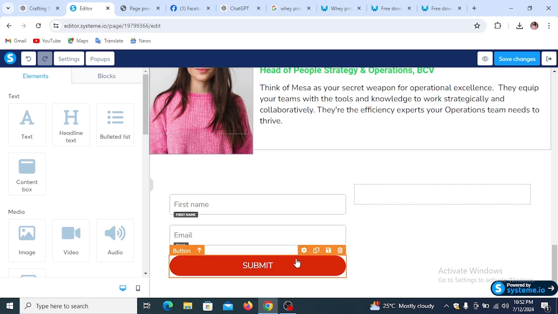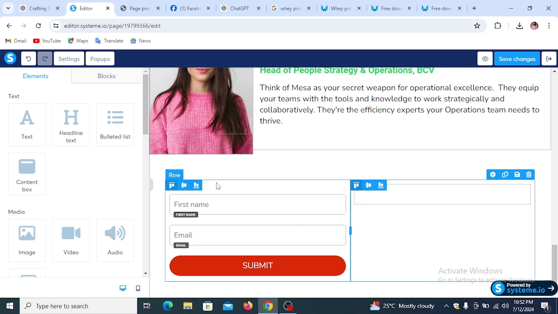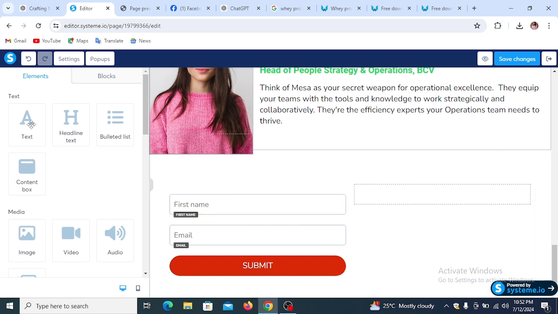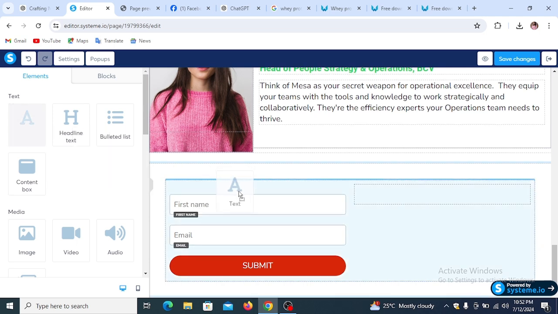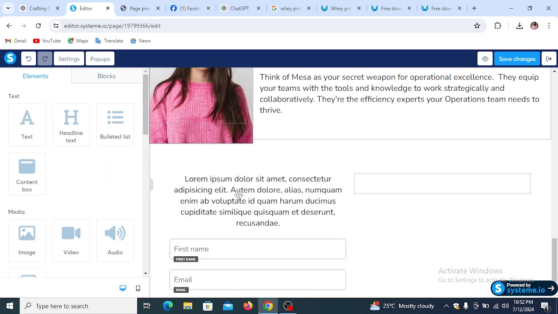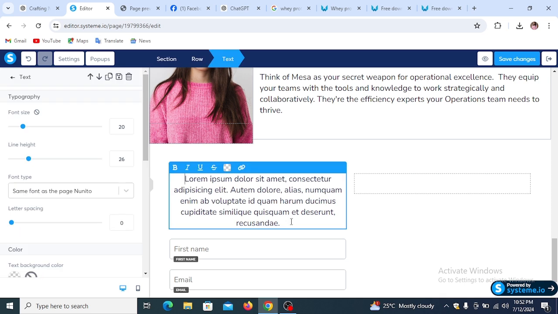All right, so everything has come together. So are you seeing something? I hope you are, and I hope you're enjoying this. Okay, so this is our form. We can actually drag a text box and then place it here, just on top, right there.